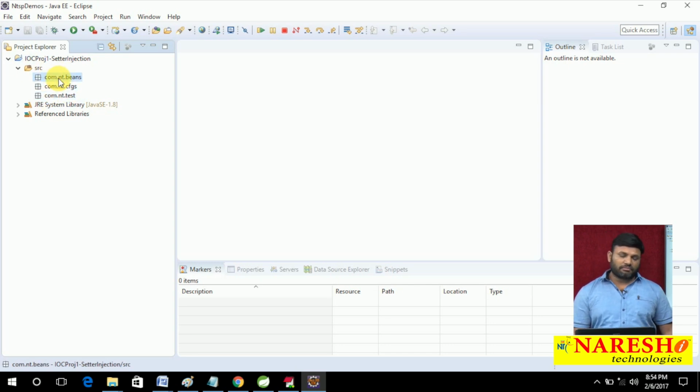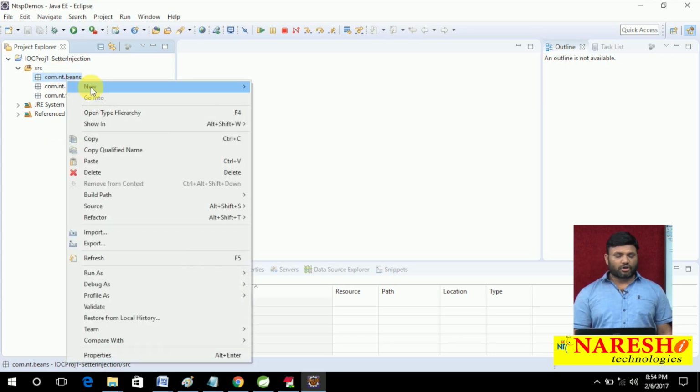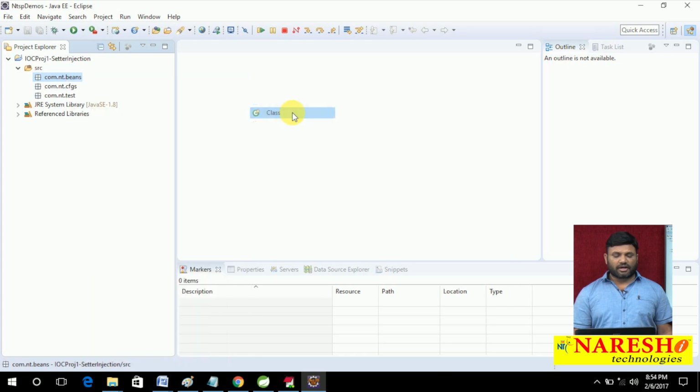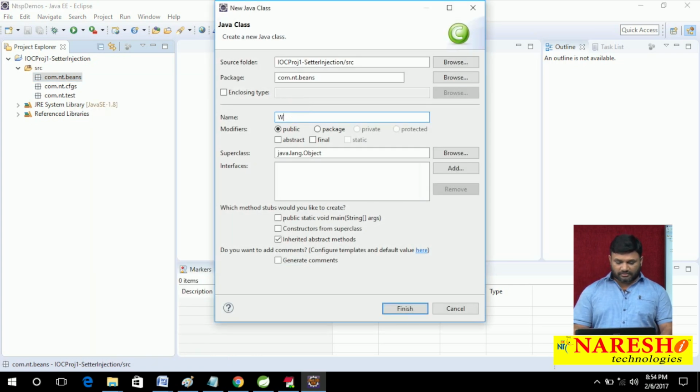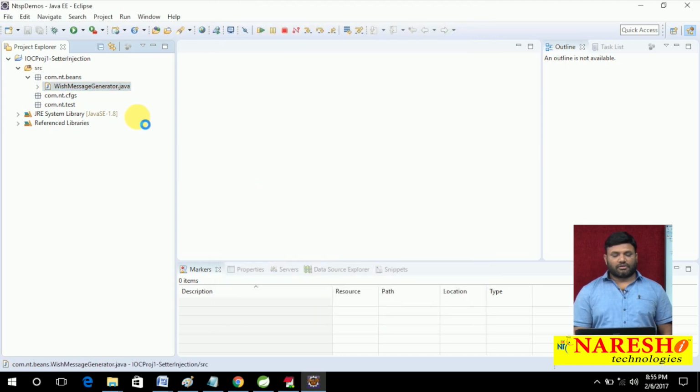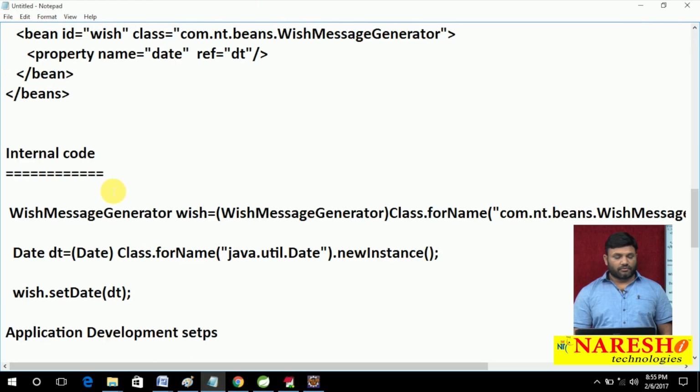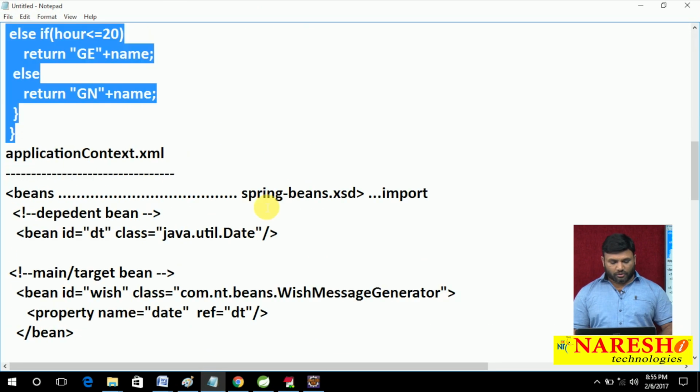So let's add beans. Right now 2 beans are there, the main bean and the dependent bean. The dependent bean is a predefined class, so direct configuration in the XML file. The main bean is wish message generator, which I already developed. So let's copy paste that. So here is what? Class. What's the class? Wish message generator. That's nice. Wish message generator. Copy this.